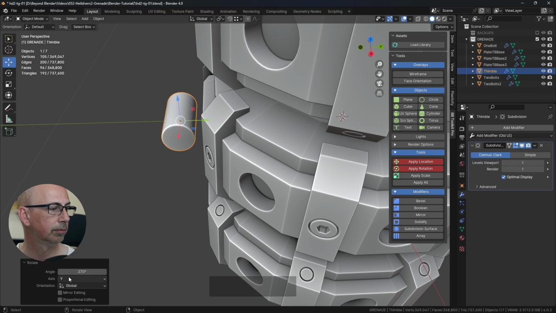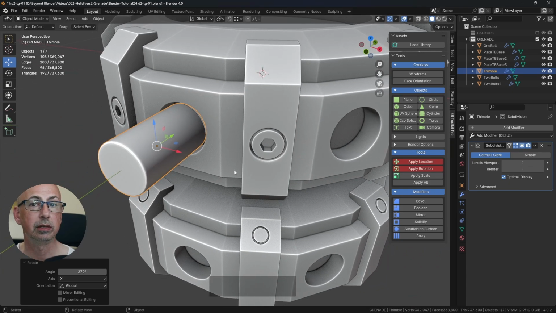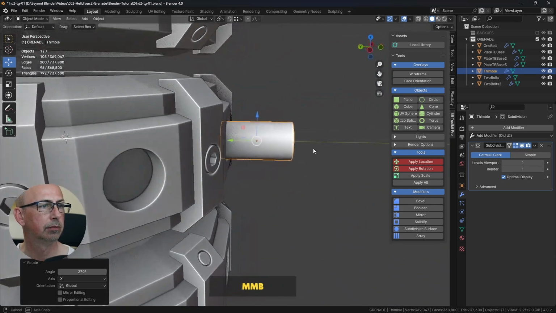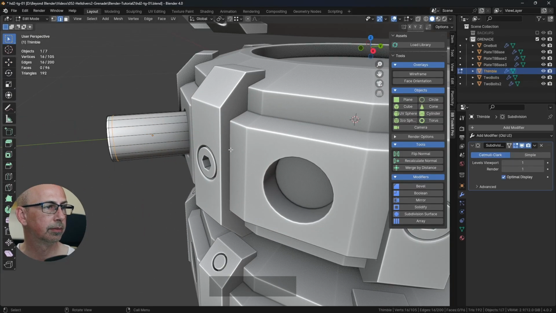Should be on the Y. No, X. Yes. We got them in the end. So there's our thimble. It's very long at the moment, so I'm actually going to make it shorter.